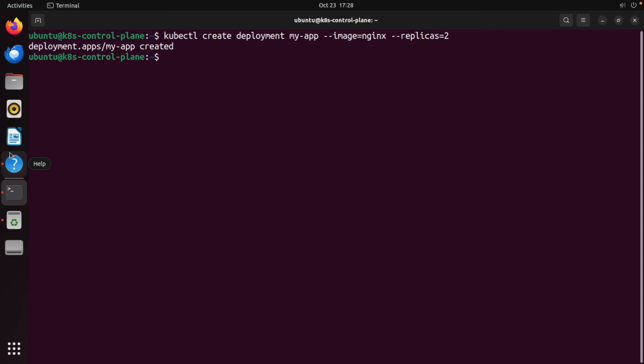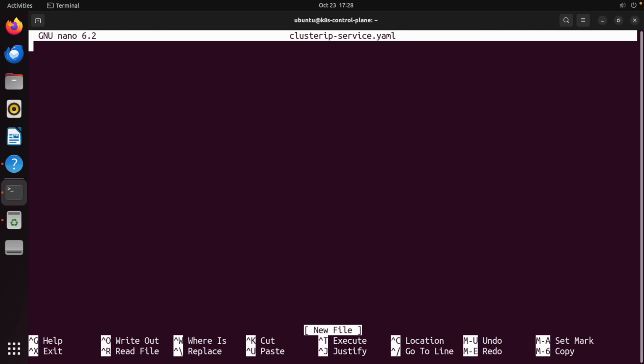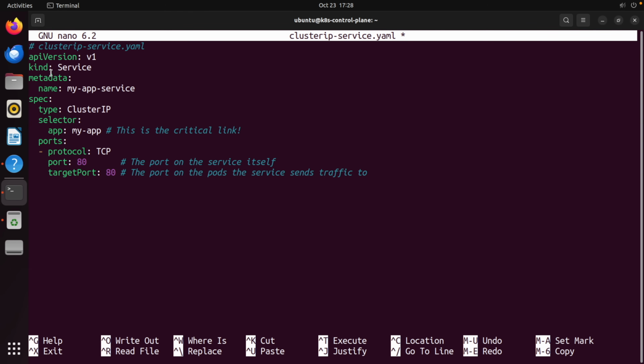So now that our pods are running, we'll create a cluster IP service to give them a stable internal IP address. Like usual, we'll do this declaratively using a YAML file. So I'm going to create this file, cluster IP service.yaml, and let's look at this file. We have the type of cluster IP, which is default, but we're being explicit here.